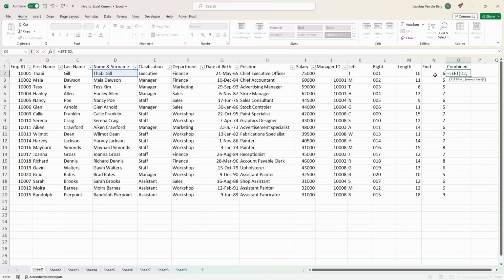As we already inserted the find function in column N, giving us the number of 6, we can simply choose that function to include in the left function. However, do take note, if we complete the function just like this, it will extract all 6 of the left characters, which will include a space. Because we do not want the space, we can simply add -1 behind the find function, which will then give us the number 5.